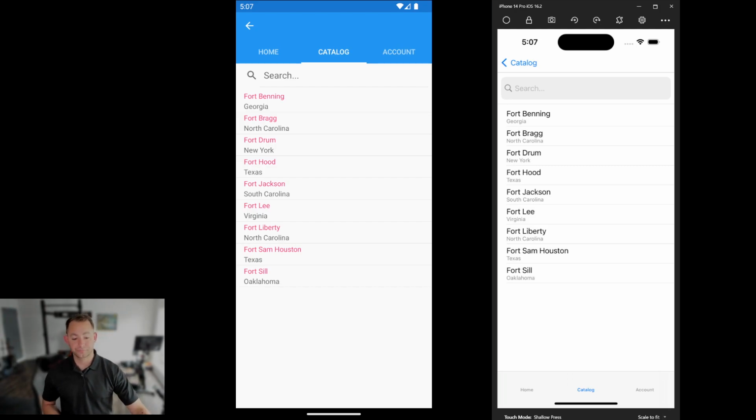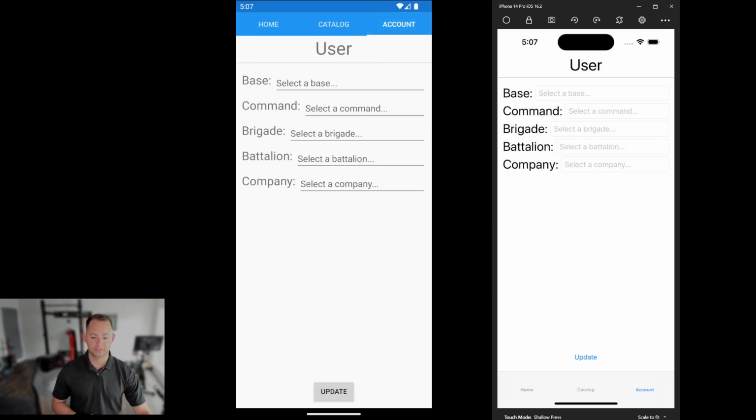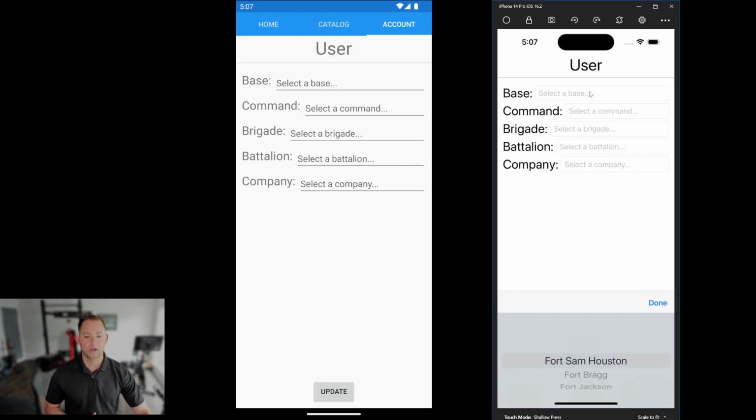In addition, there's one final feature I want to show before moving over to Django, and that's going to be the account page. This is what's going to allow users to update their base, command, brigade, battalion, company. Right now, I have generic information stored in here. However, the final production application will pull this information directly from Django web app and update it as necessary.